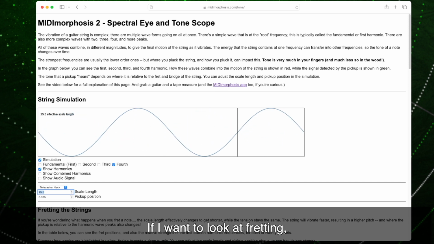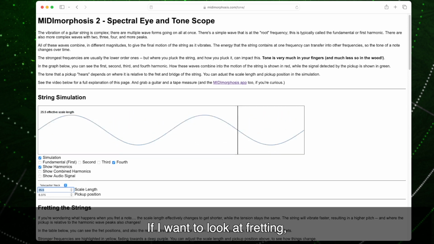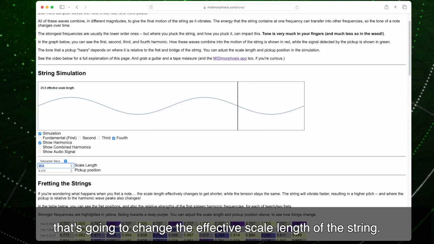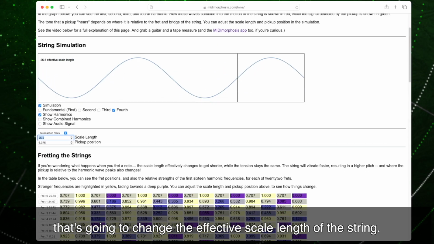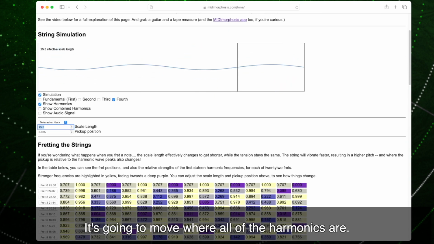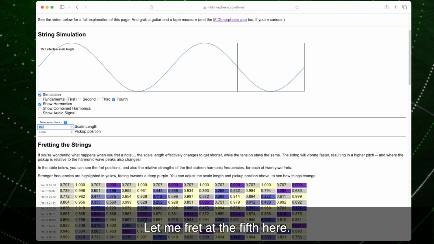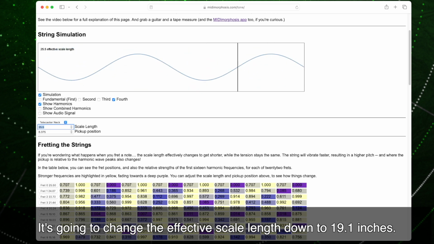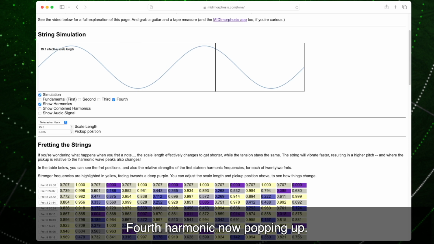If I want to look at fretting, that's going to change the effective scale length of the string. So it's going to move where all of the harmonics are. Let me fret at the fifth here. It's going to change the effective scale length down to 19.1 inches.